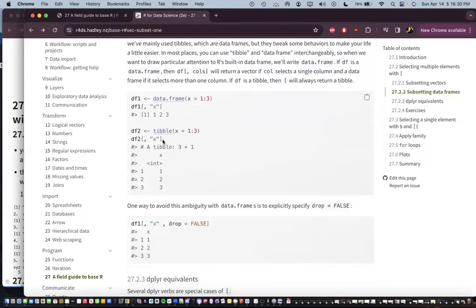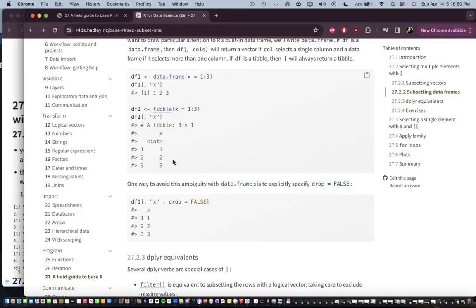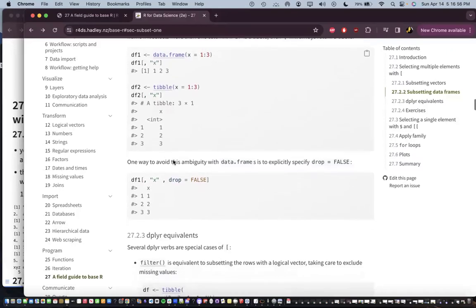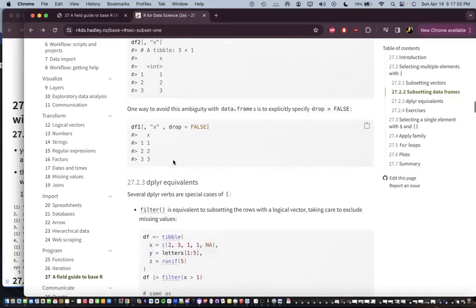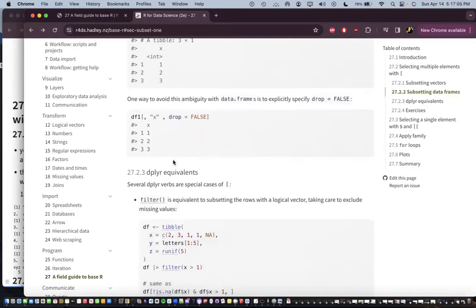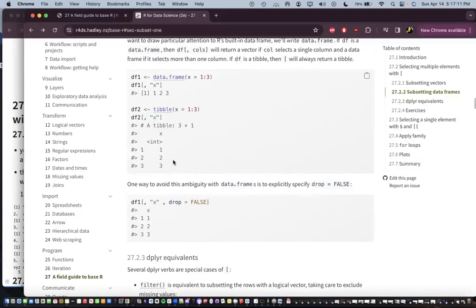Whereas if you store that same number of variables in a tuple, and then you use singular brackets and ask for all the columns of the variable x, it will give it to you in the form of a tuple. As you can see here, it tells you it's a tuple with dimensions 3 by 1. And so one way you can avoid this is by indicating drop equals false. So it'll print out the way that you would want it to.